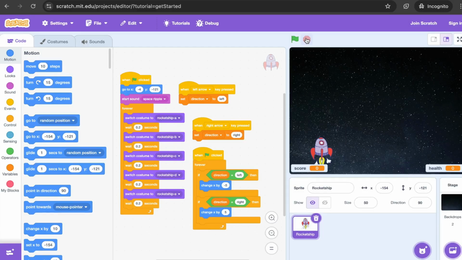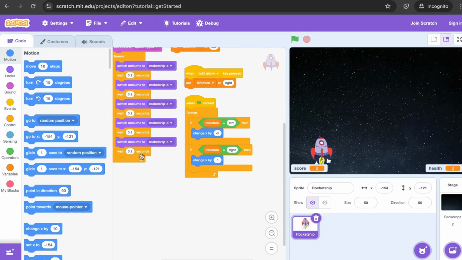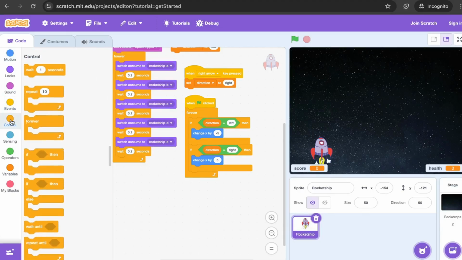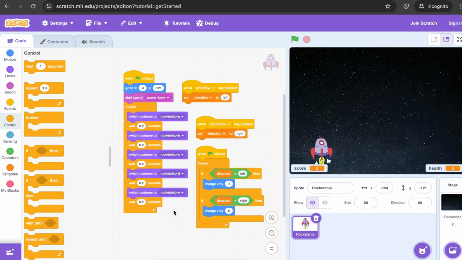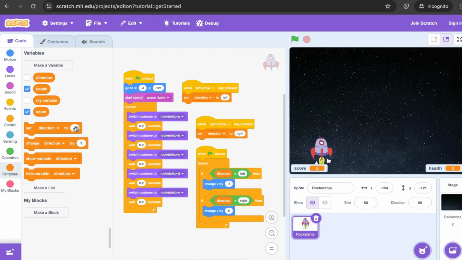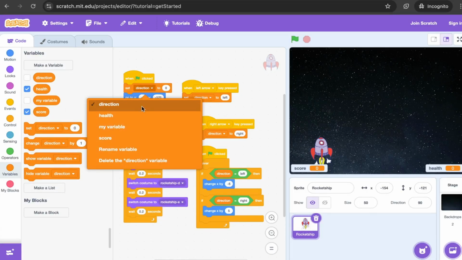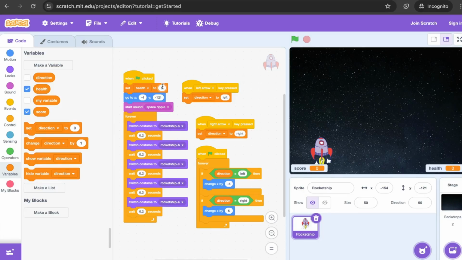If the rocket touches any of the edges of the screen, let us reduce the health. To do this, first we need to assign some value to our health variable at the start of the game. We can also set some initial value to our score variable. I'm setting health as 10 and score as 0.